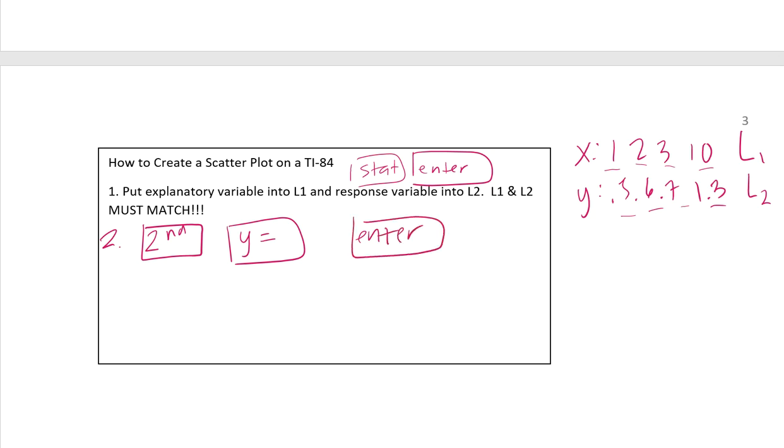Okay. And that's where you're choosing your graph type. So step 3, you're going to go down to type. And you're going to go to the very first icon, which actually looks like a little mini scatter plot. So go to the first icon and select it. Okay. And then once you select that icon, it should automatically ask you for an X list and a Y list.